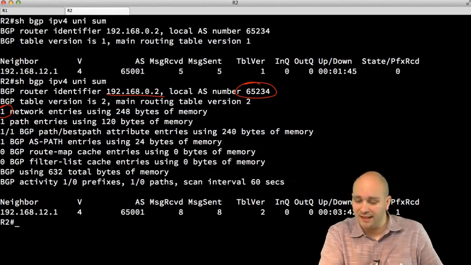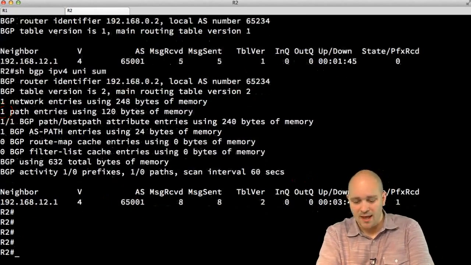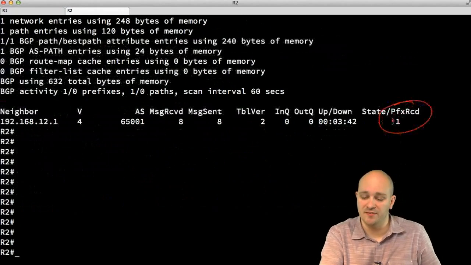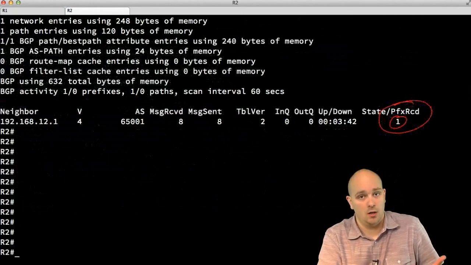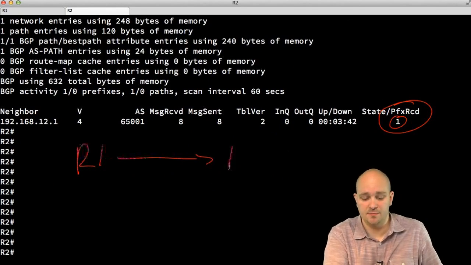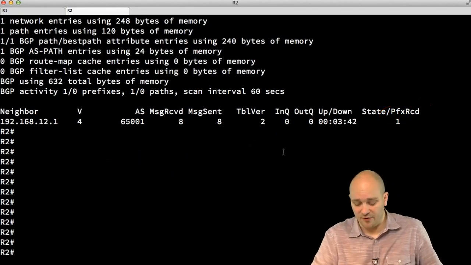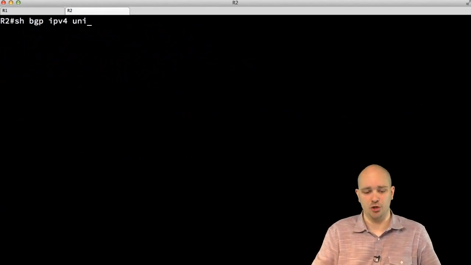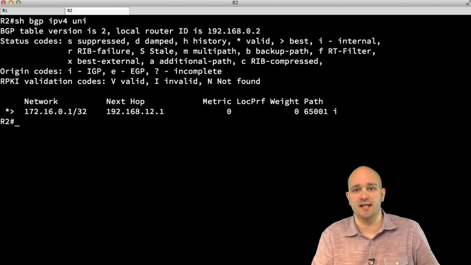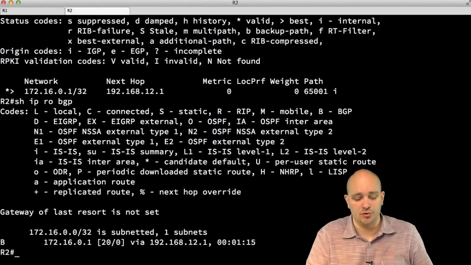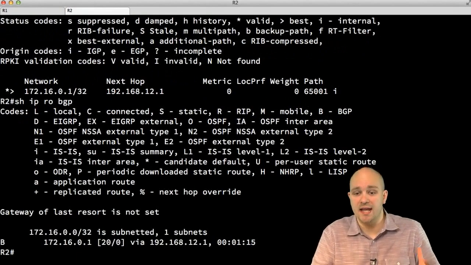But more importantly here, associated with our neighbor, now we are going to see information that prefixes received is 1. Why are we seeing this? Because R1 now actually advertised this prefix to R2. And if I do show IP BGP or show BGP IPv4 unicast, I am going to see that prefix. And if I do show IP route BGP, I'm now going to see that this route is actually in the routing table.